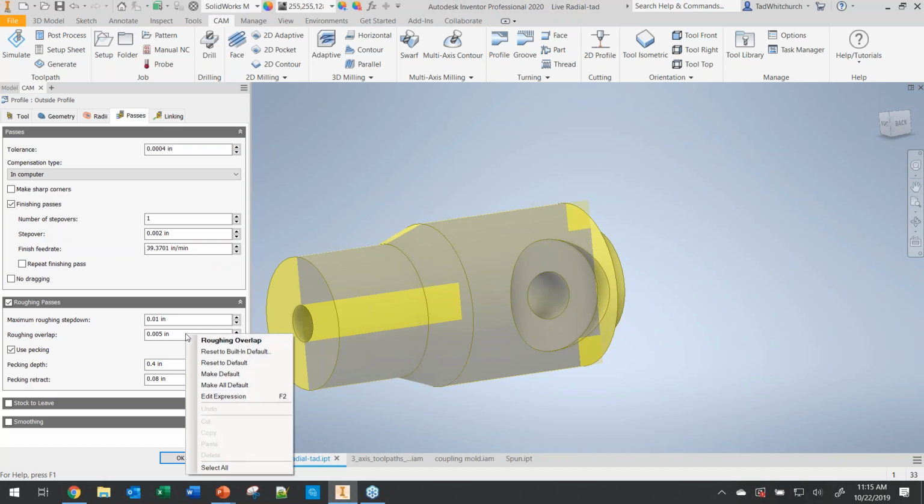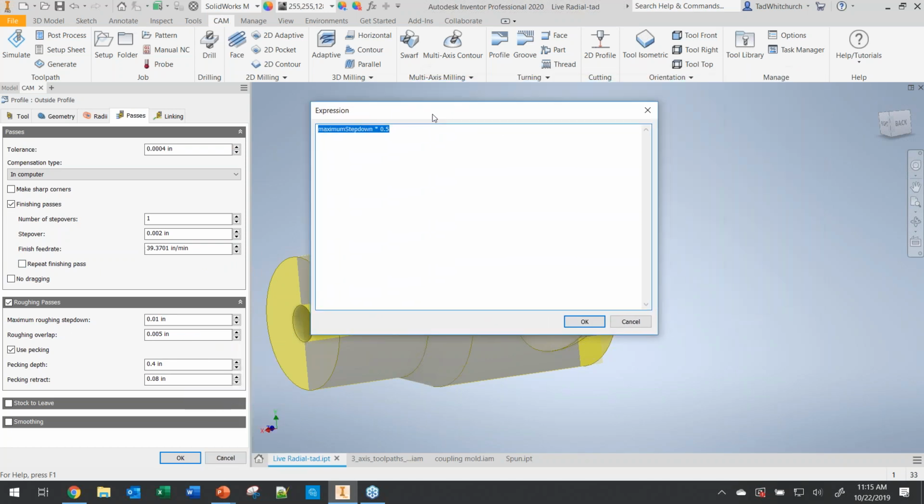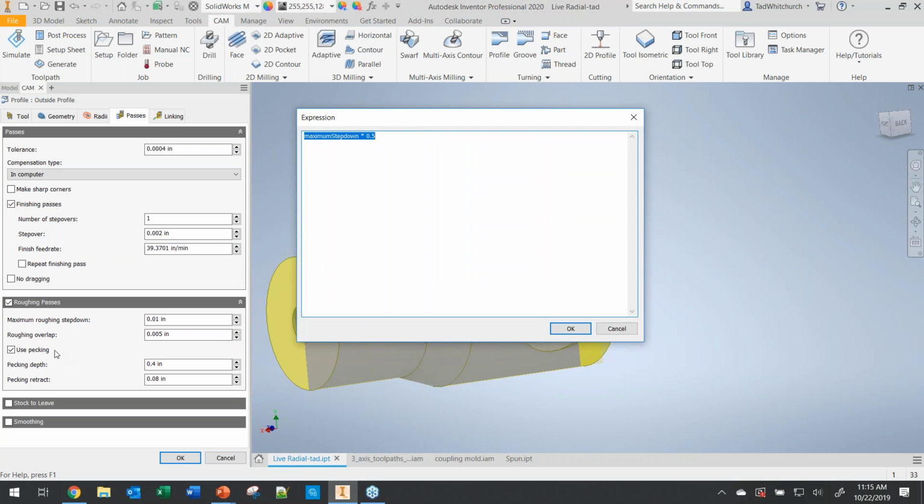If we right click on this and click on edit the expression, which you can also hotkey with an F2, you'll see that the field for the roughing overlap is actually a calculation of the maximum step down times 0.5. Simple. If I change some step down, the roughing overlap will always be 1/2 of that. You can change these.